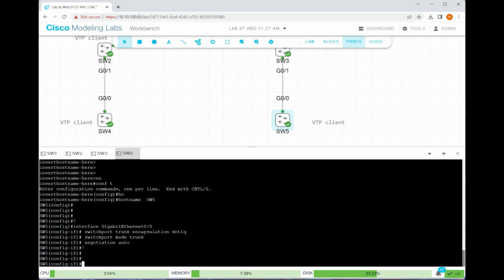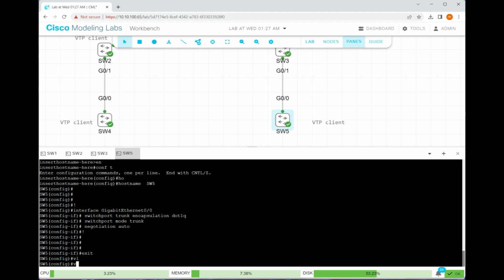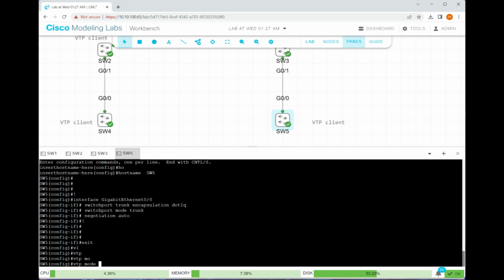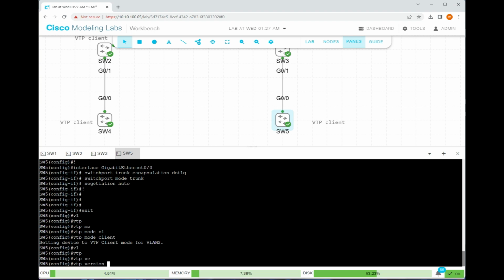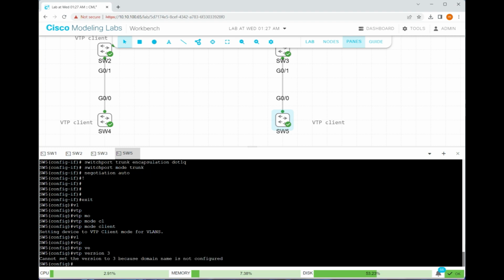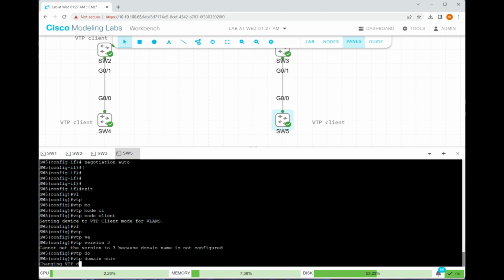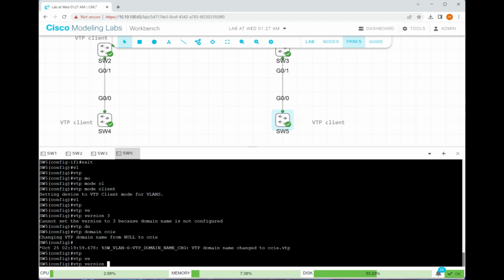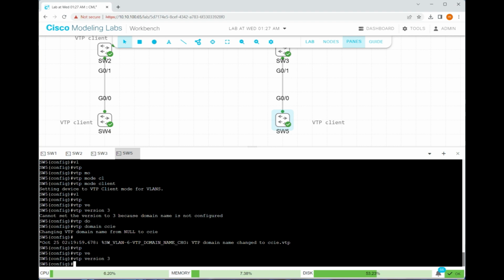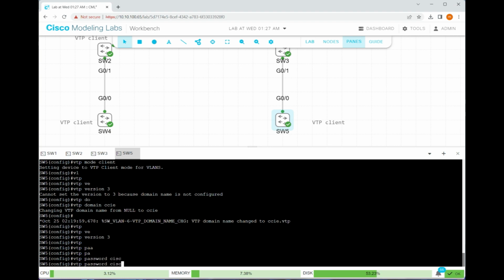Config, exit, VTP mode client, VTP version 3. Okay, now configure the domain. VTP domain is CCIE, VTP version is 3, and VTP password is Cisco.